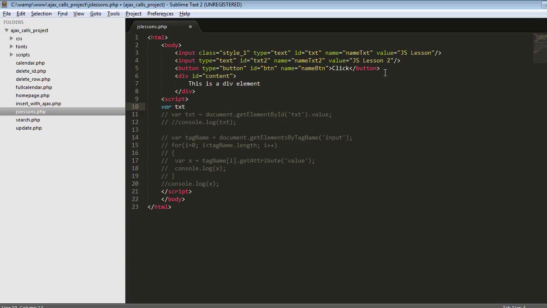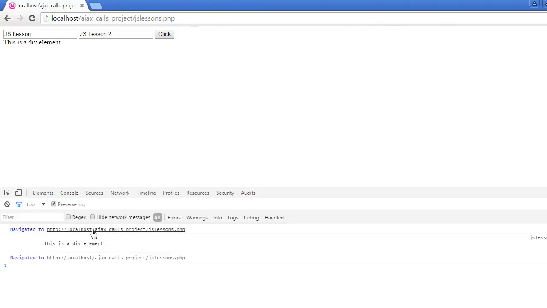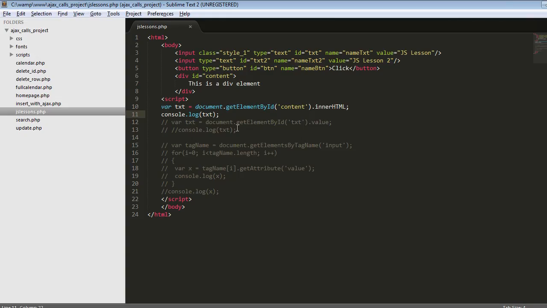Var txt, it is equal to document dot getElementById, and the id is content dot innerHTML, and sorry, innerHTML is a property and not a method. Document dot getElementById content dot innerHTML, and at the console we will see this is a div element. Here it is.